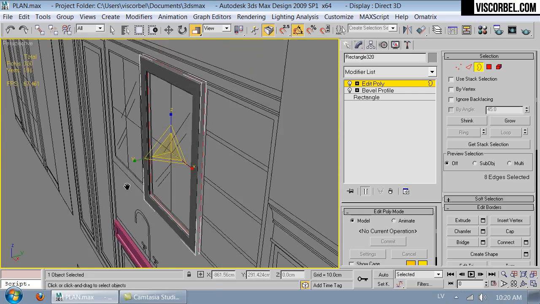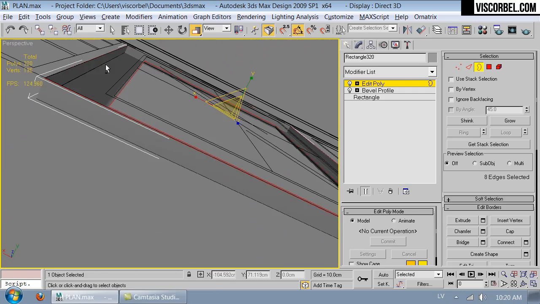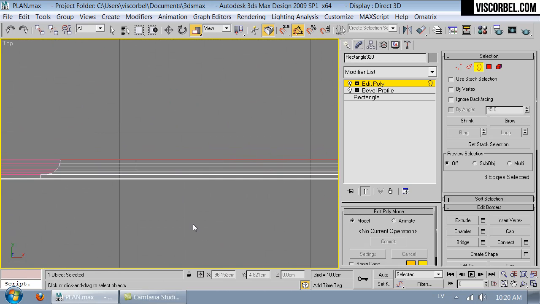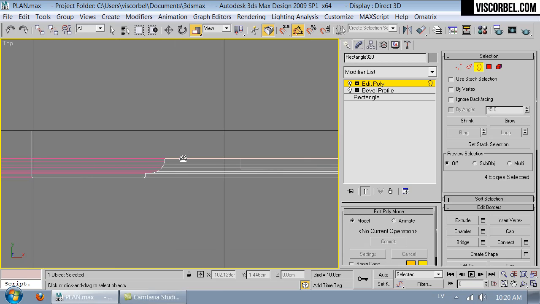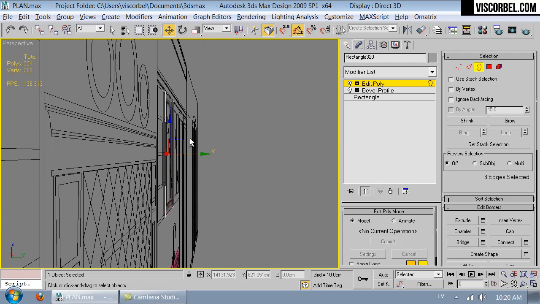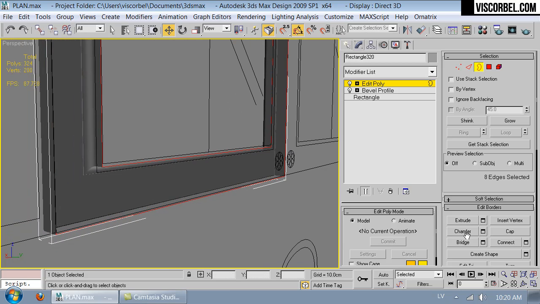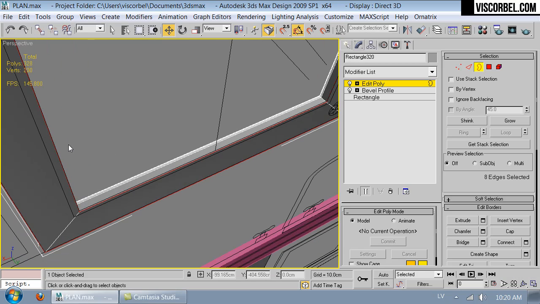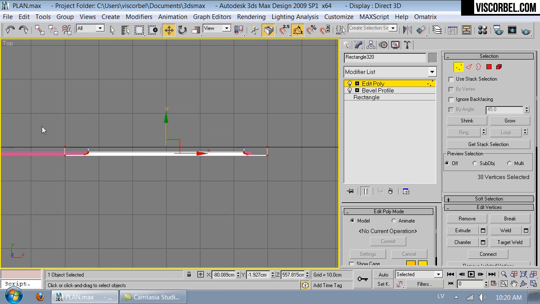Now we have some holes here that need to be fixed. What I'm going to do is take this border element and shift-move it upwards like this. Now select both borders and bridge them together. That should close the gap. Looks good. We can make sure the back is flat by selecting these vertices and scaling them down to 0 on the y-axis.